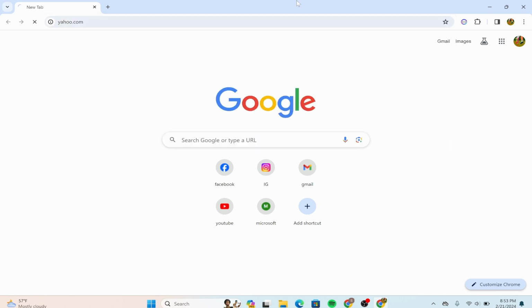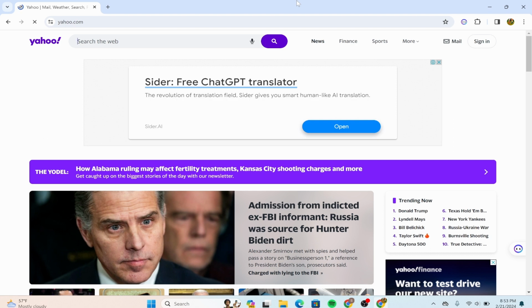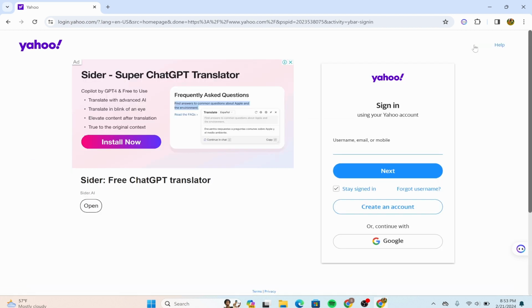After you're done, you'll get into an interface like this of the Yahoo Mail official homepage, and in the top right corner, there's a sign in option. Click on that, and here we can see that you are required to enter your username, email, or mobile number as you prefer. You can simply type whatever you prefer.